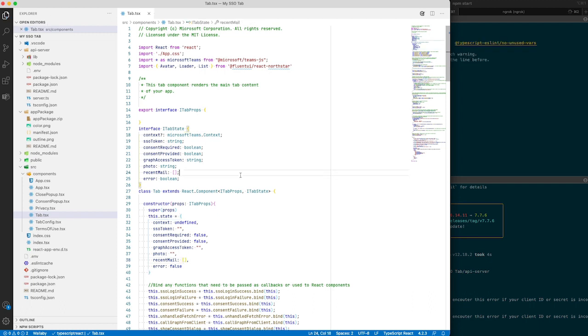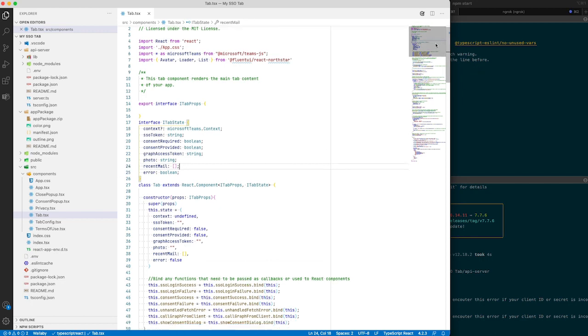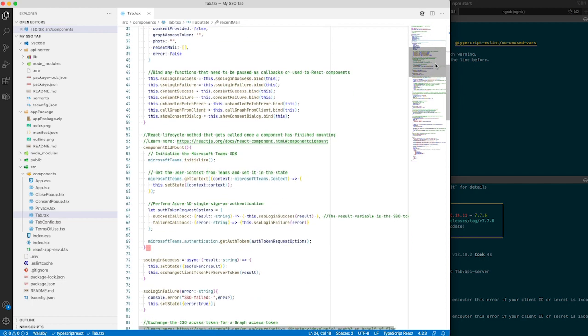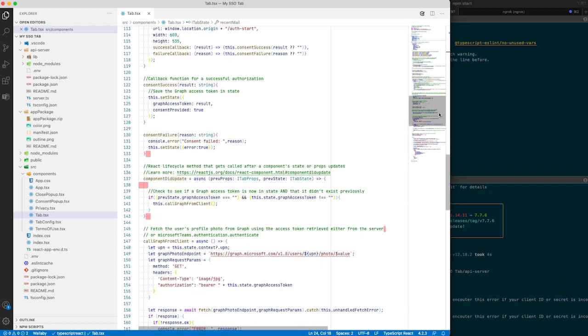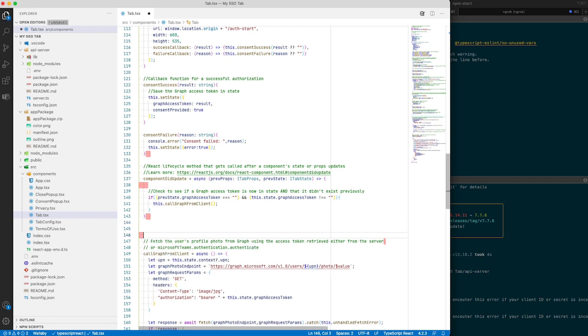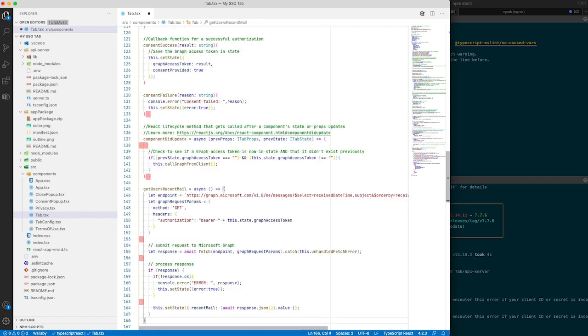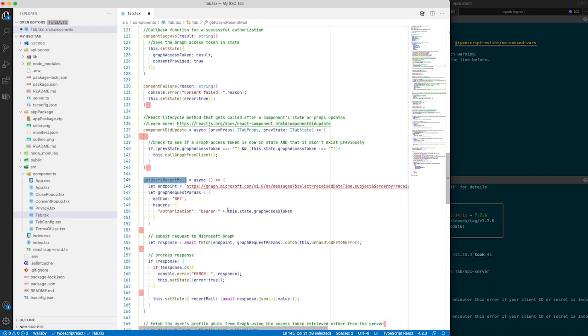Now furthermore, I need to go in and fetch some data. So let's scroll down to right after the component update method. There we go, componentDidUpdate. And what I'm going to do is add in a new method right here, paste this in, that says getUsersRecentMail.